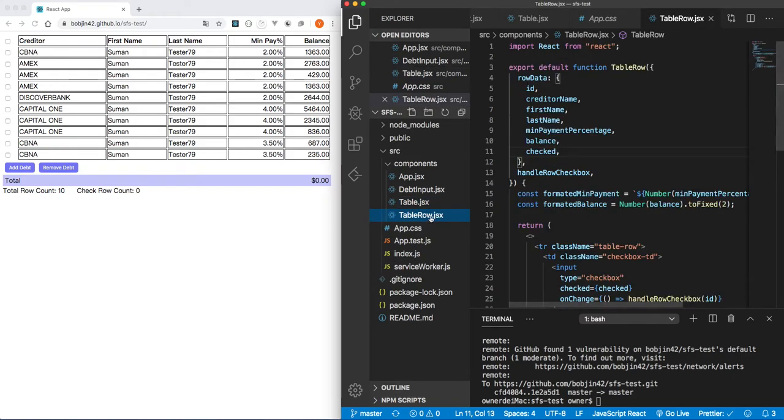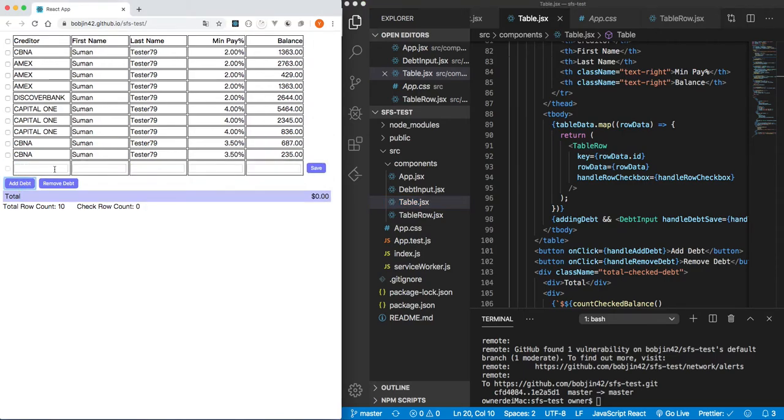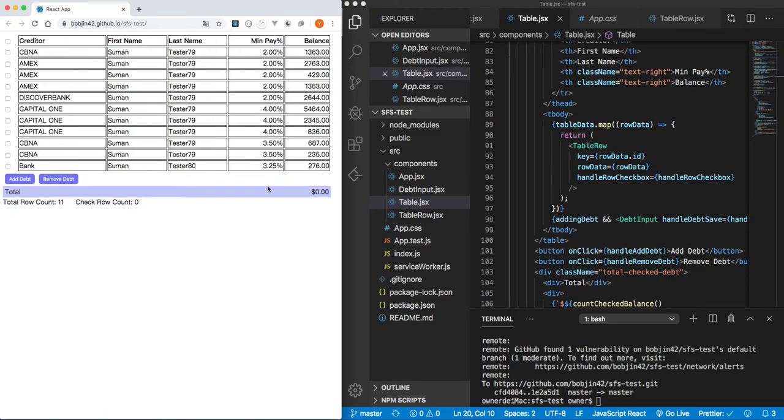So once I render the data correctly, I start working on the add depth button. So to get the depth information, I decide to have an input field for each column and a save button. So here's an example of how it works. Yeah, so once you click the Save button, it will add a new row in this table.